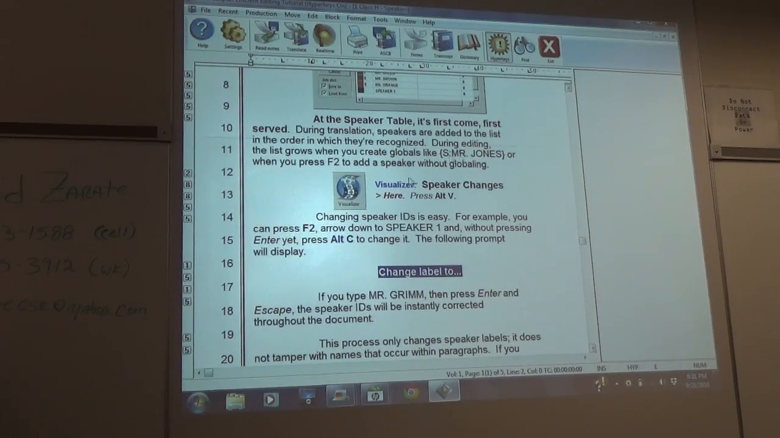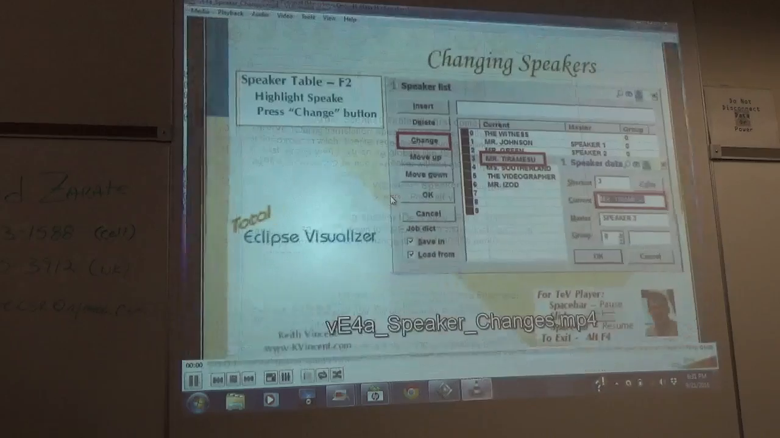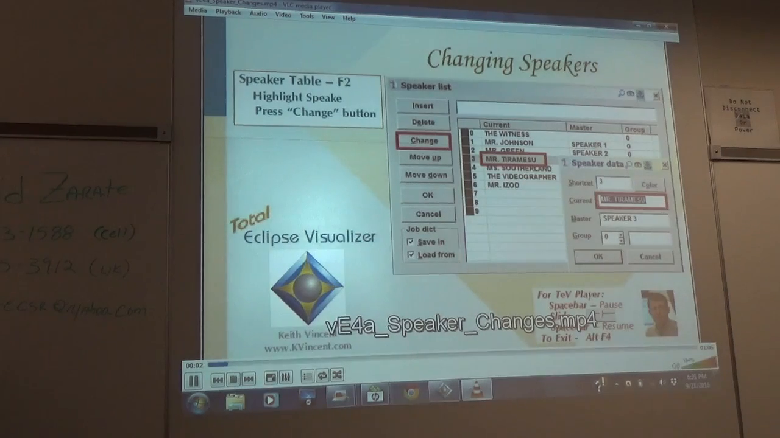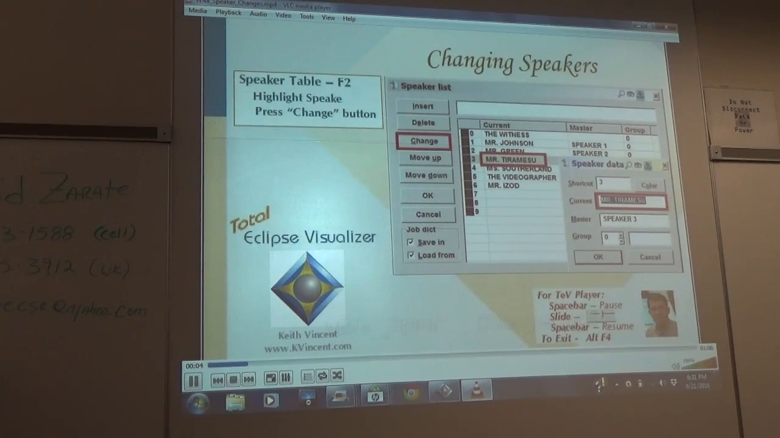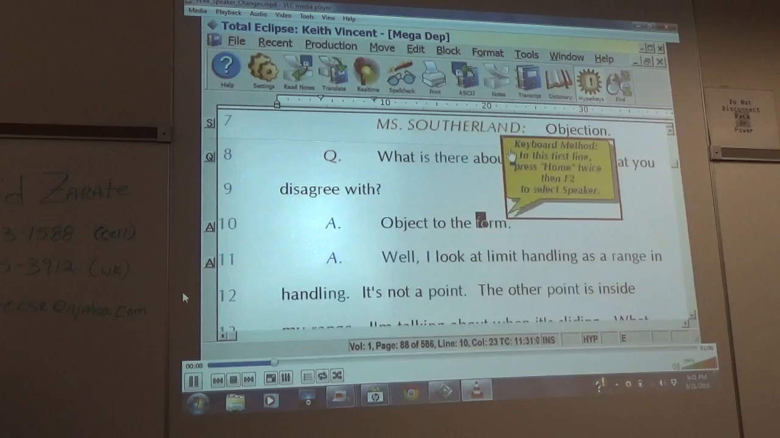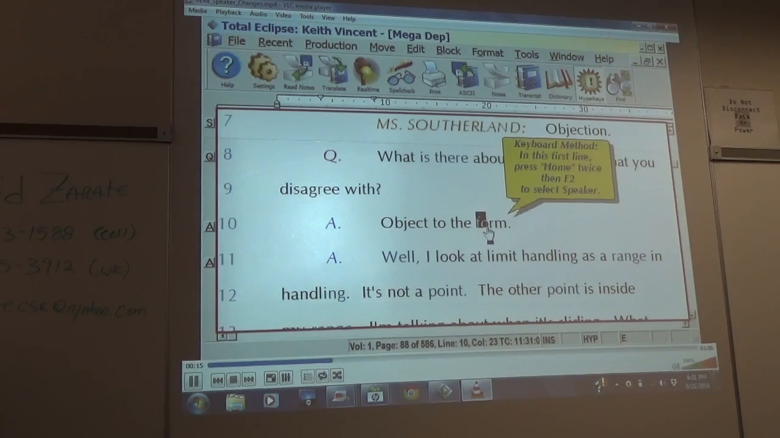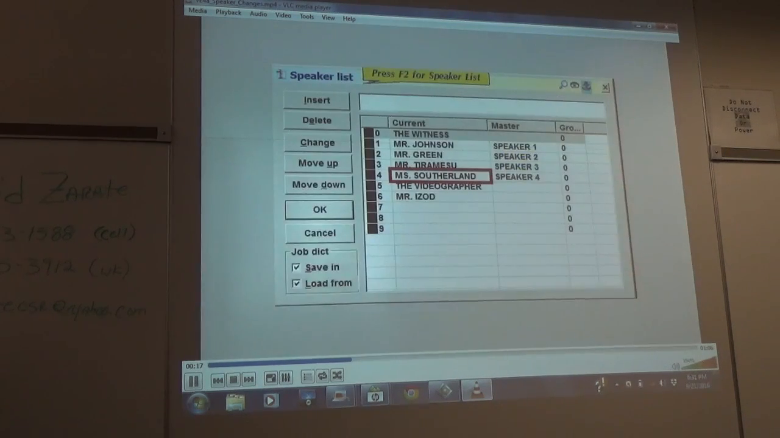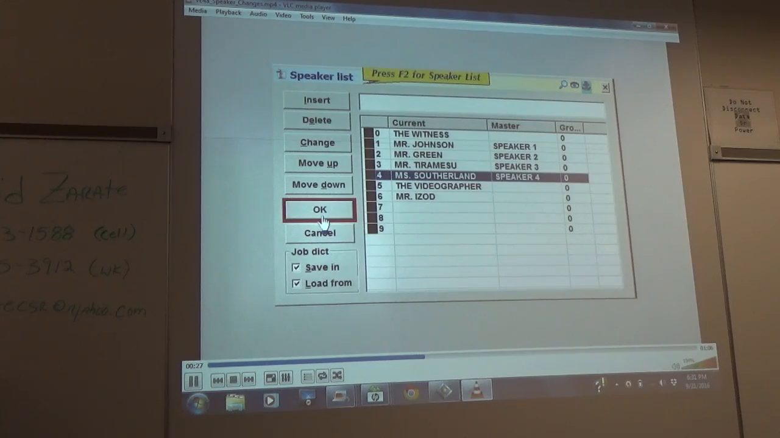I don't think we can do that whole thing. We'll watch it again. Let's see how to change speakers within Total Eclipse. This answer needs to be changed to a speaker paragraph. Here's a keyboard method in case you'd rather not use the mouse. Simply place your cursor in this first line and press the home key twice. Then press F2 to see the speaker list. To select Ms. Sutherland, I could press the 4 key, which is the number next to her name. Then press the enter key.